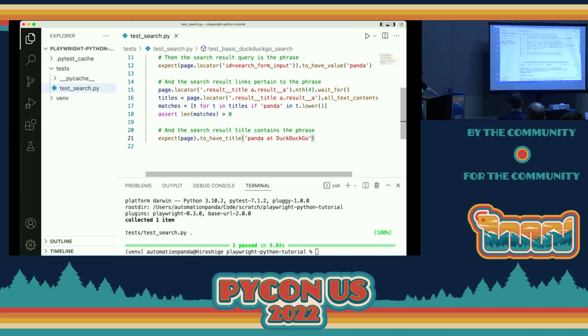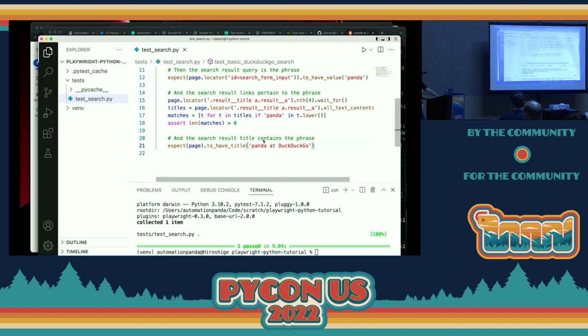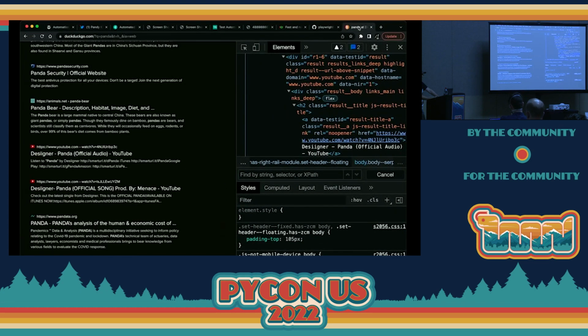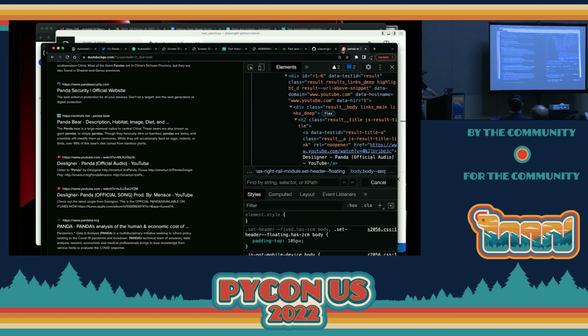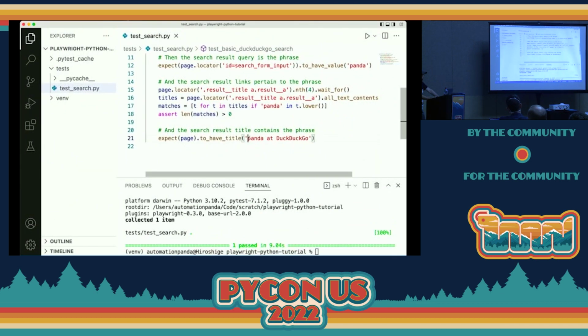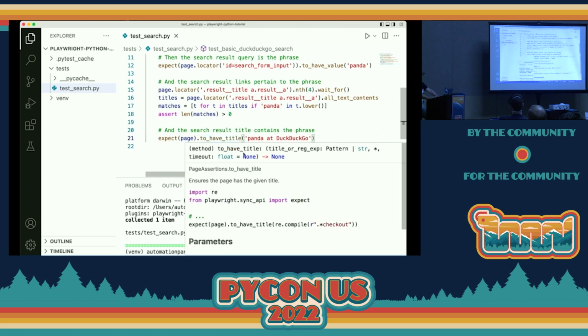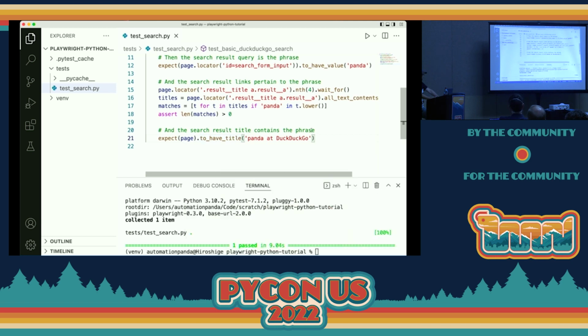Now, one frustrating thing here is, if you look at the page title itself, this might be kind of small, but it is panda at DuckDuckGo. If you just hover over it in Chrome, you'll see that name. That's going to be a full exact match on the title. You might want to just do a substring check, like to say expect page to contain title. Unfortunately, that is not an available method.